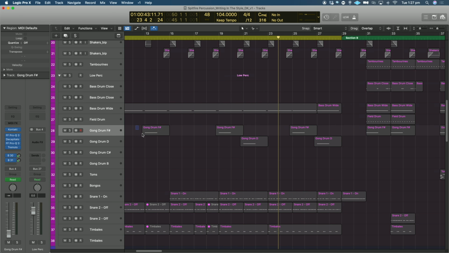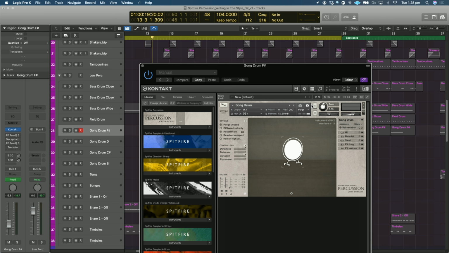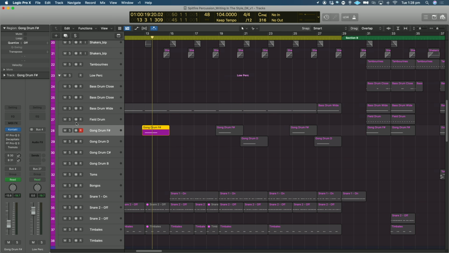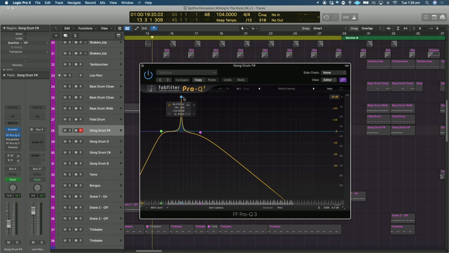So if I just play one of these notes. So without any of the effects, this is what it sounds like. And I was like, that sounds quite tuneful, you know? So then I've basically tuned it so that I can find the right frequency that I wanted. And then I've used an EQ to really boost that frequency loudly, so we know exactly what frequency that is.